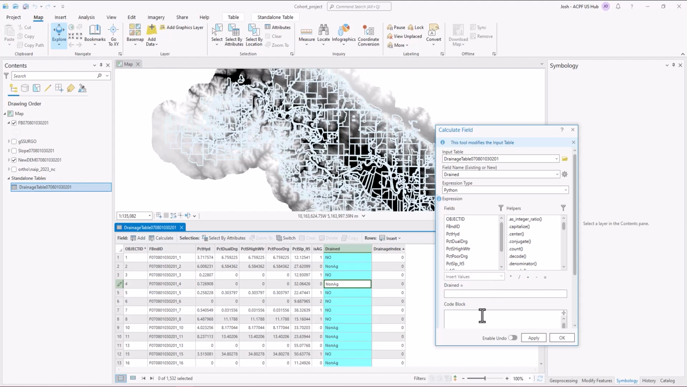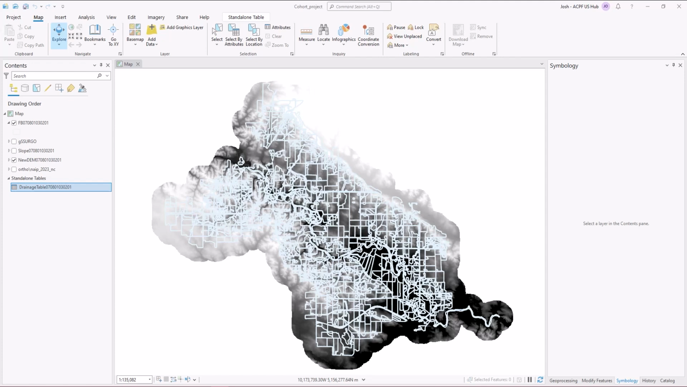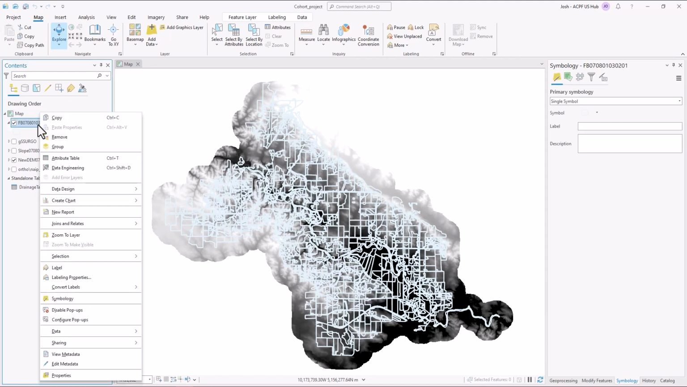This is just a little bit of info if you'd like to explore further into this information. However, it's not necessary. So let's visualize this tile drainage table. To perform the join, right-click on the field boundary feature class and go to Joins and Relates and click Add Join.